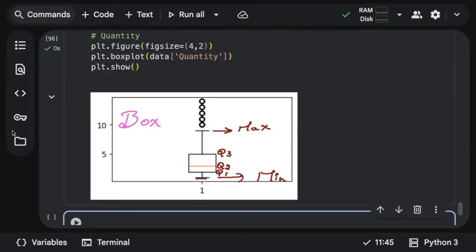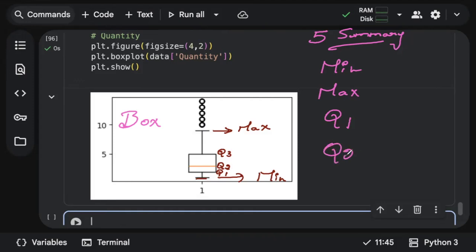Basically, whenever you plot a box plot, you get to know five pieces of information. We call it the five number summary. In the five number summary you get to know the minimum value, the maximum value, and Q1. Q1 is the 25th percentile value, Q2 is the middle value, the 50th percentile, and Q3 is the 75th percentile value in your data. And whatever circles you see, we call them outliers. These are extreme values that we have in your data.